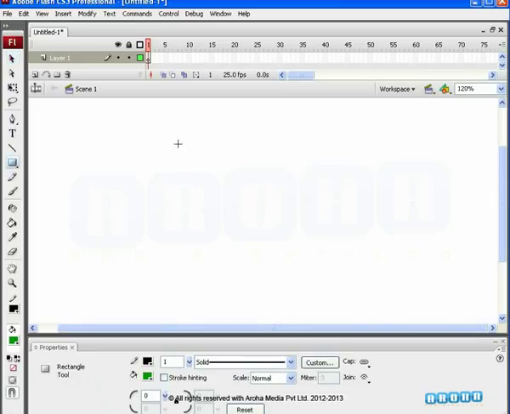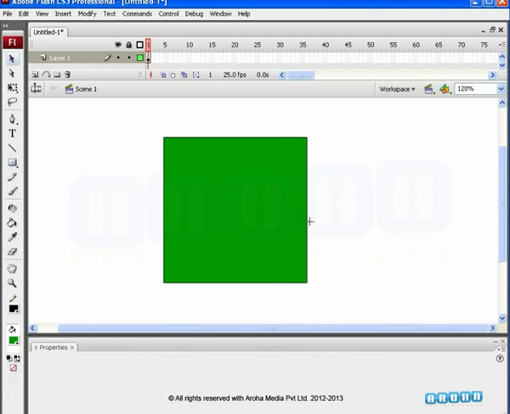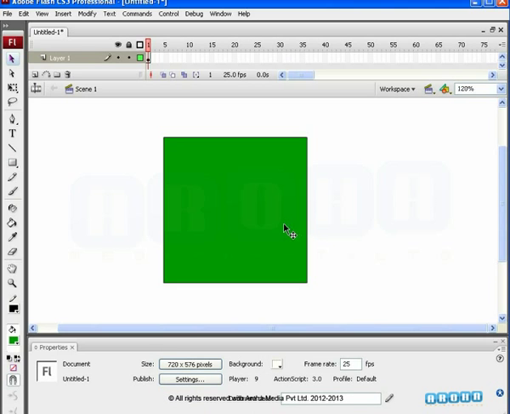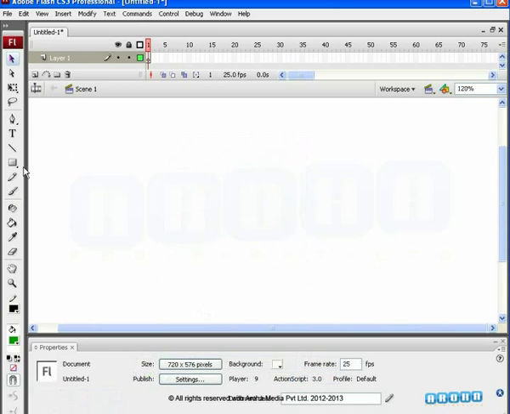Now let's draw a square using the same rectangle tool. It's just like drawing a rectangle, except you need to hold down the Shift key on the keyboard while you draw the object. When you hold the Shift key, the program keeps all sides of the object equal, even when you scale it up or down. When you are finished drawing, you'll notice that your object is a perfect square.